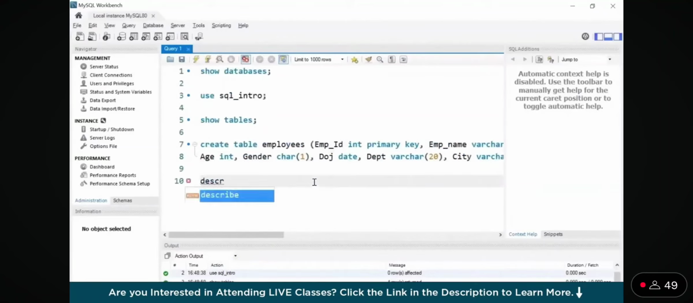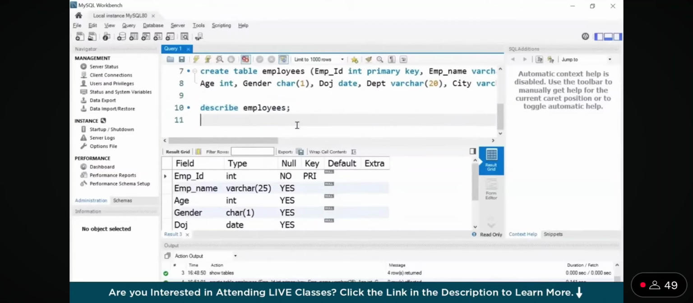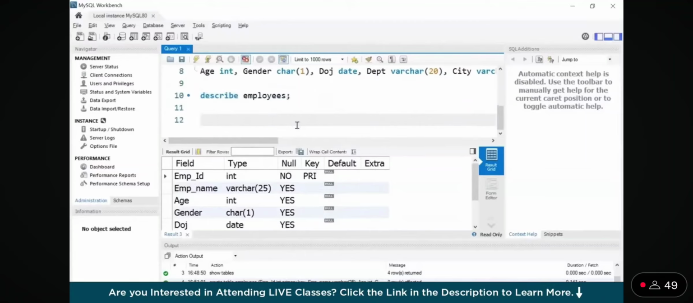Now to check if our table was created or not, you can use the describe command. I'll write describe employees. You can see the structure of the table so far. Alright, now it's time for us to insert a few records into this employees table.